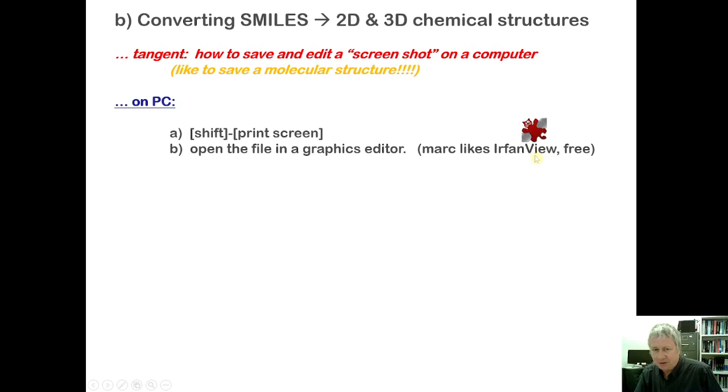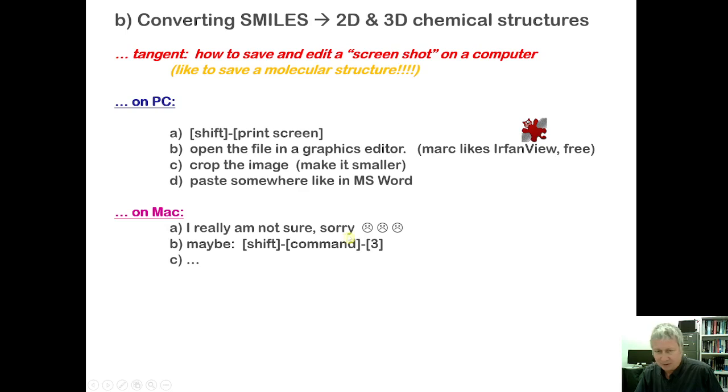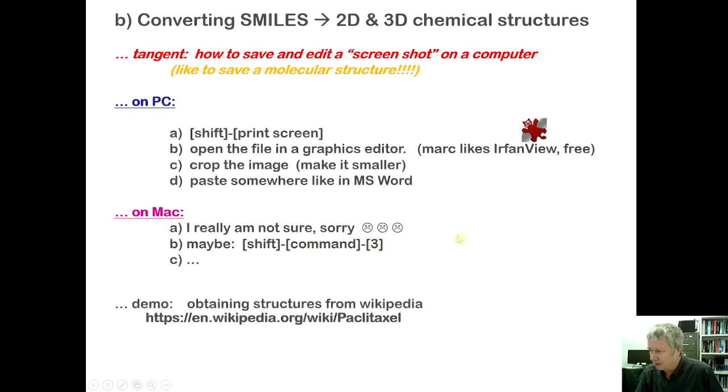And IrfanView is a free Photoshop for PCs. I don't think they have it for the Mac, but I'm sure you guys have Mac versions of things like IrfanView. And then we basically crop the image, make it smaller, and then paste it somewhere like in a Word document. Mac, I don't really have a good answer. I know the Mac people probably know this better. Somebody told me Shift Command 3 as a print screen type thing.